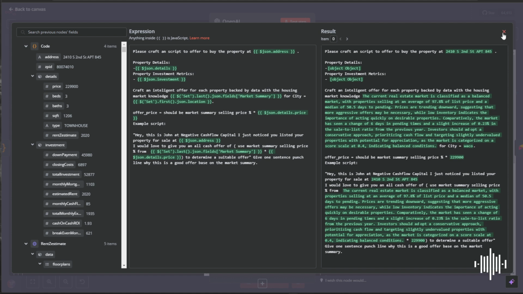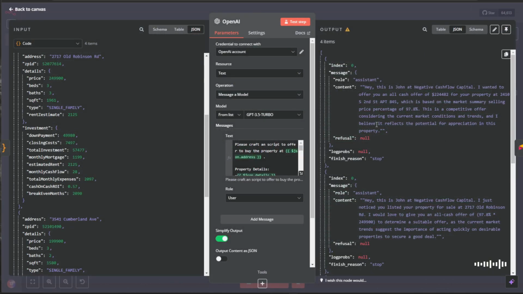So then from there, we'll see that we'll get our call scripts from this node. So you see, hey, this is John at Negative Cash Flow Capital. I want to give you an all cash offer of price for this property. Obviously, like I said, this could be structured a little bit better to make it more sales approached and a little bit softer of a delivery, but you get the idea.